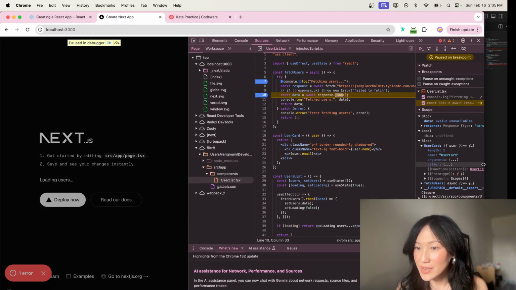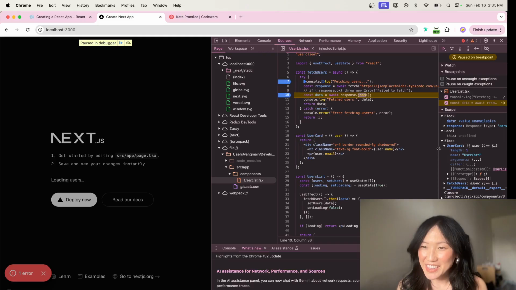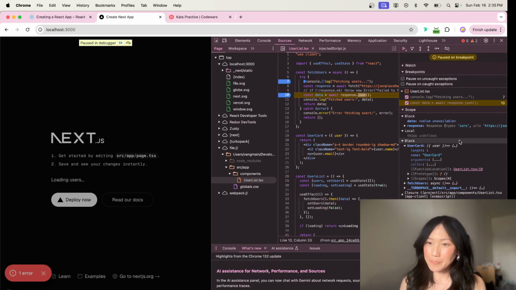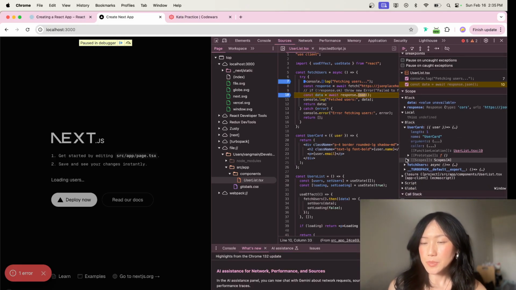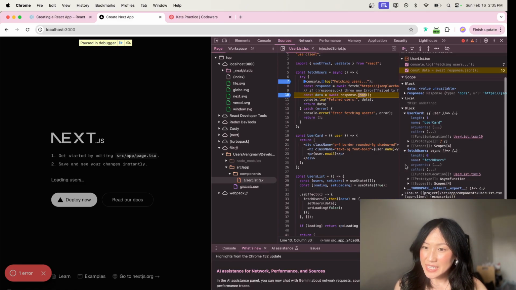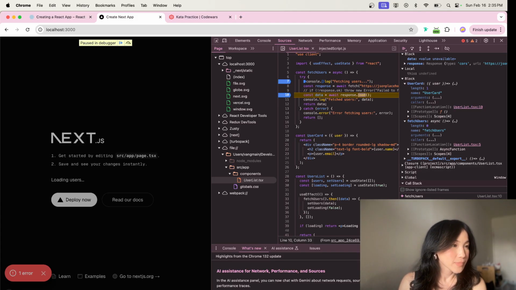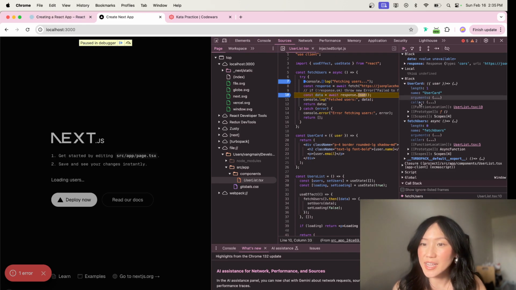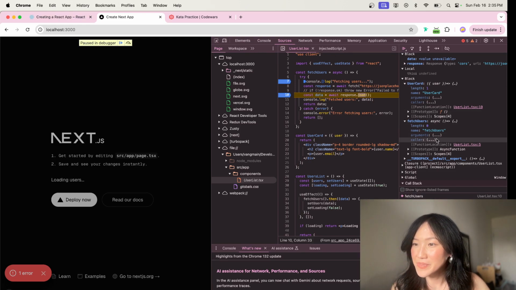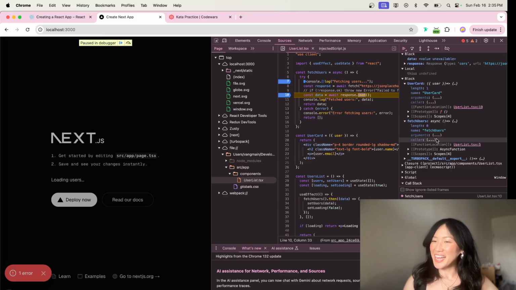Okay, so that one doesn't expand. Sorry, I thought that one expanded a little bit. So you can see the function right there. And then, oh, I see. That is pretty cool.